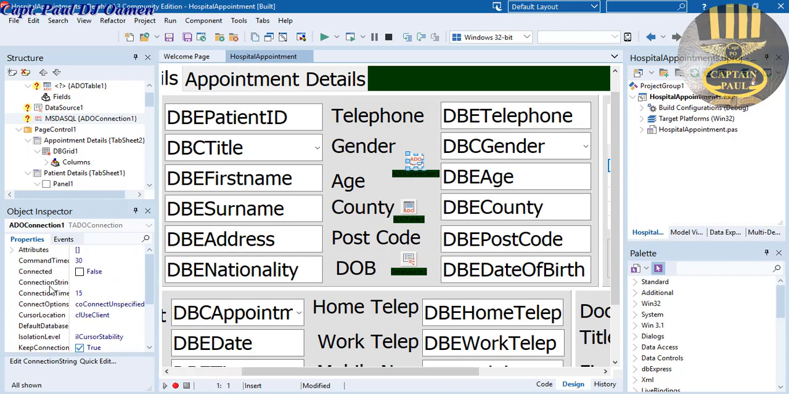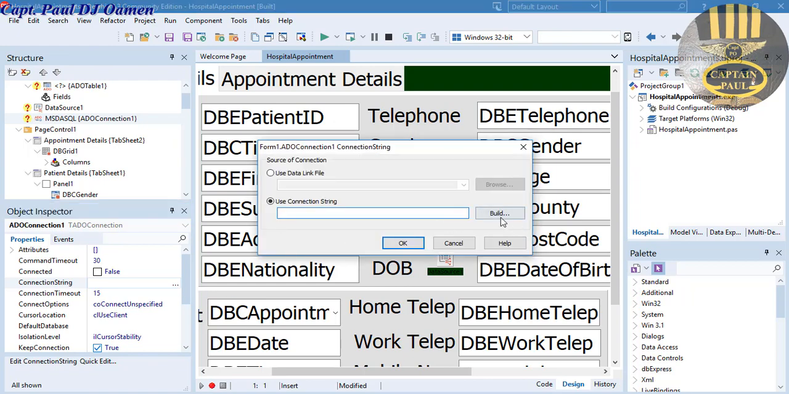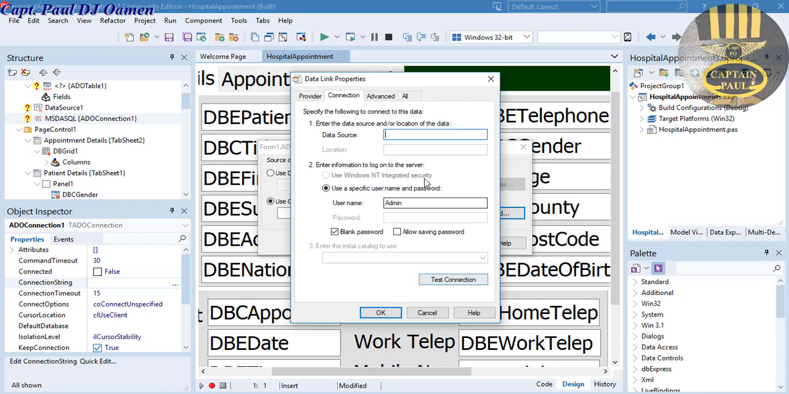Now we need the connection. You see right here where we have connection string, this very one. Click in there, select the 3 dots, and right here you see where we have build, click on build, and make sure you click on build. Inside the build, now I'm going to select Microsoft Office 16 Access Database Engine OLE DB. So click on that and select next, and the address copied. I'm going to paste that right in there. Make sure you include your database address. That is it right there.